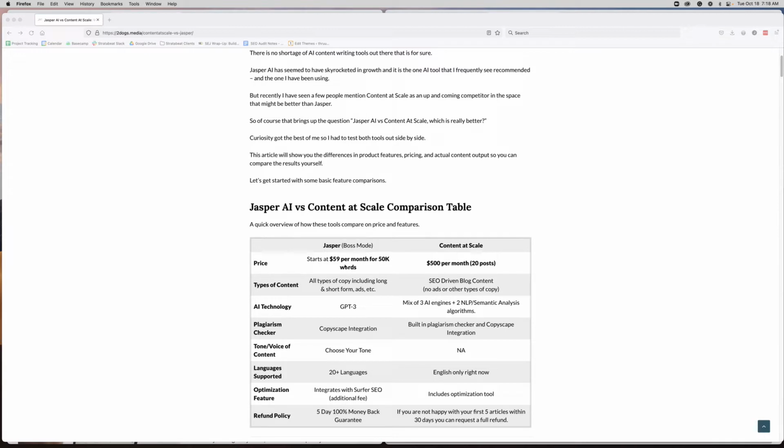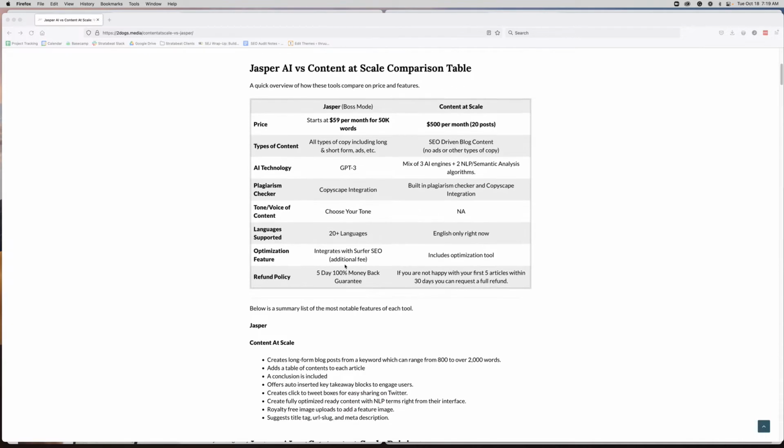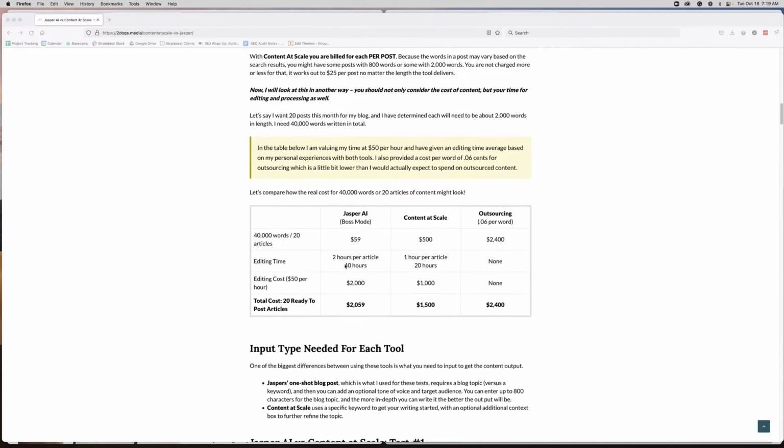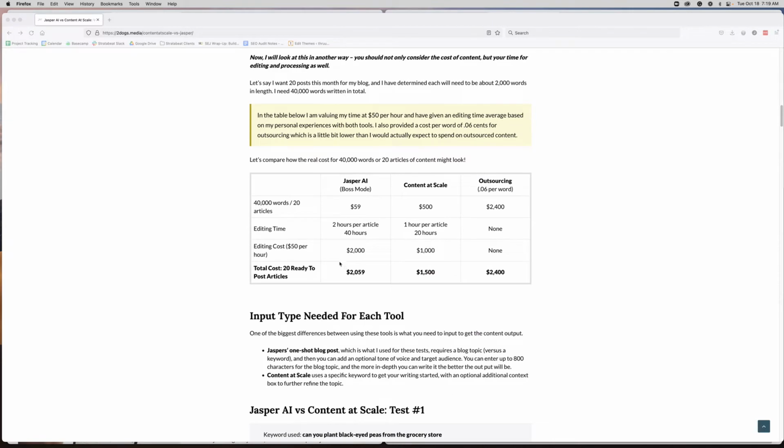Here you're getting a post for $59 per month. But I'm going to show you why, with Jasper, the cost savings may not be as much as you think. So we'll cover that in a minute. I want to just break down how I came up with my cost to determine whether or not I'm going to stick with Content at Scale.